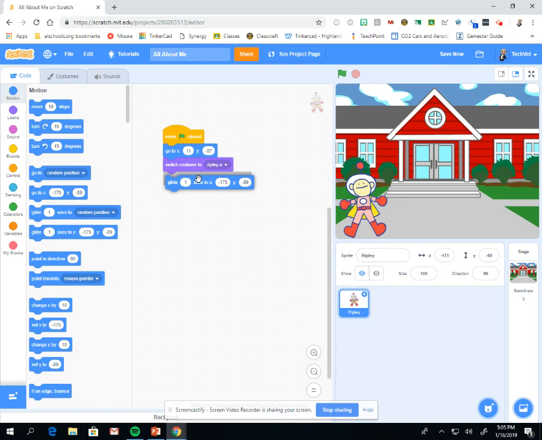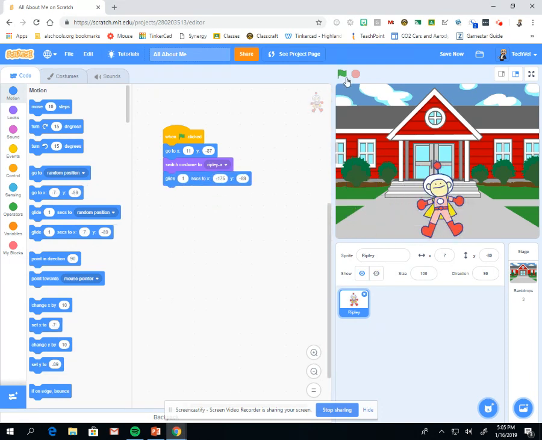I can have Ripley glide to it. Now when I start Ripley here in the middle and I hit the flag, it looks like Ripley's walking. So that's how you get your sprites to move about the screen. But we want to make them also talk.